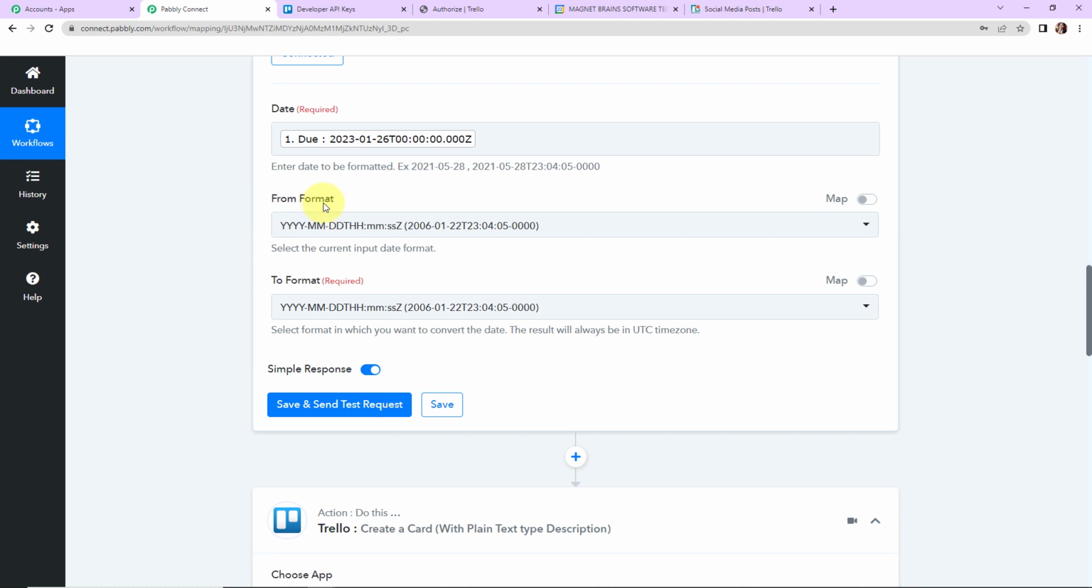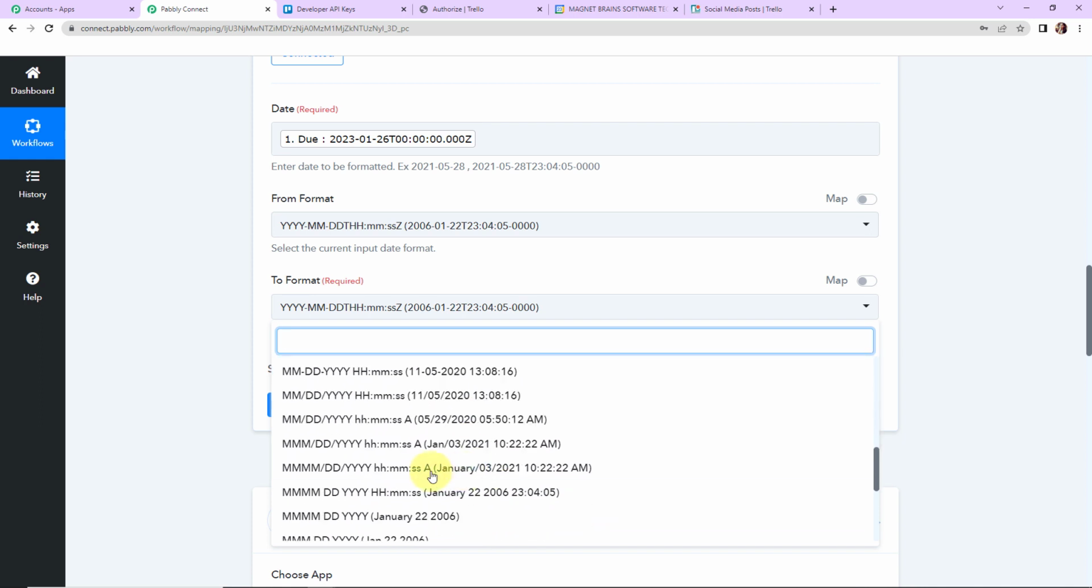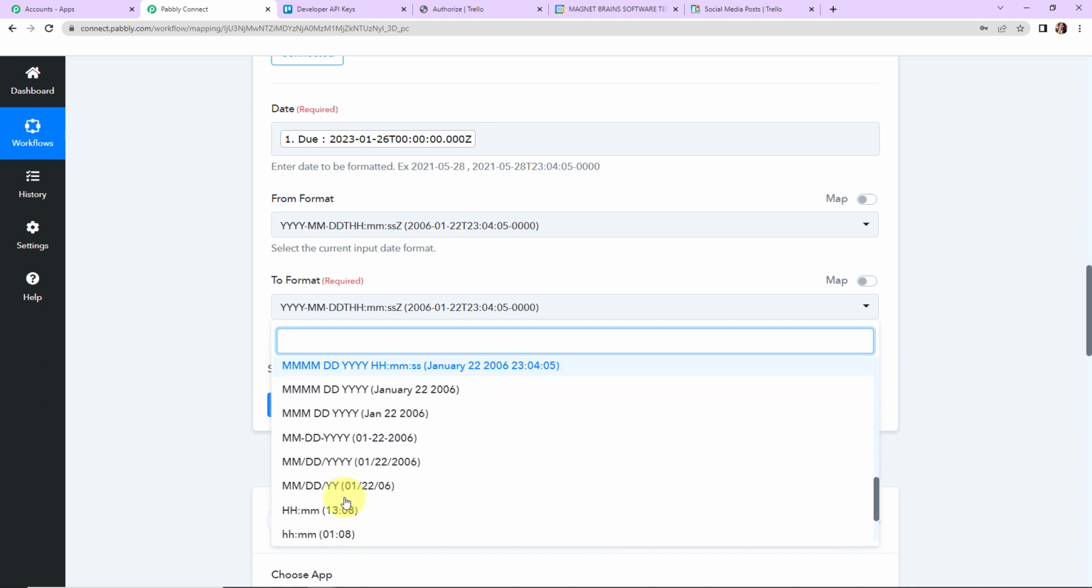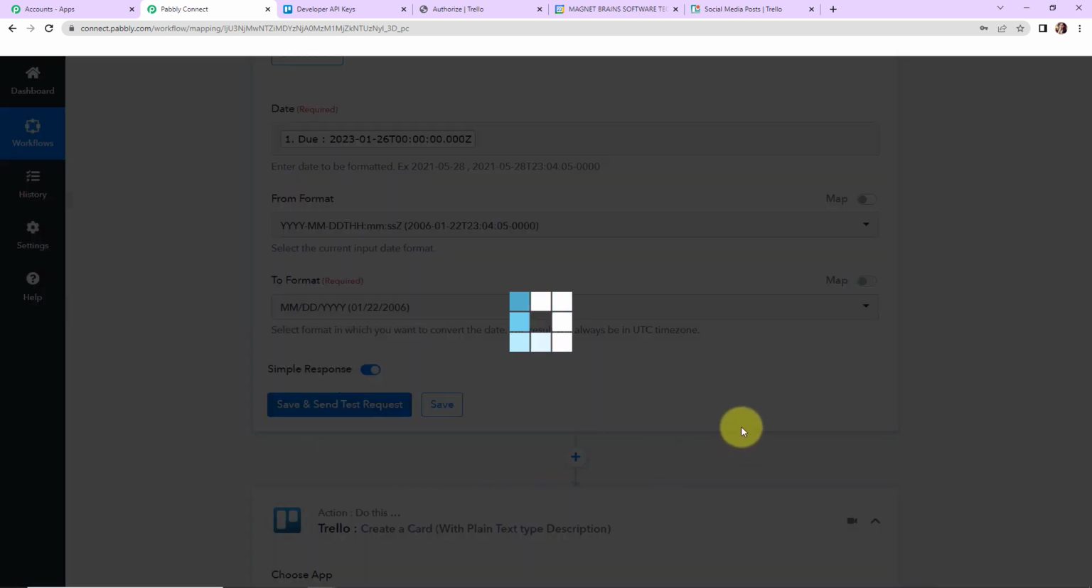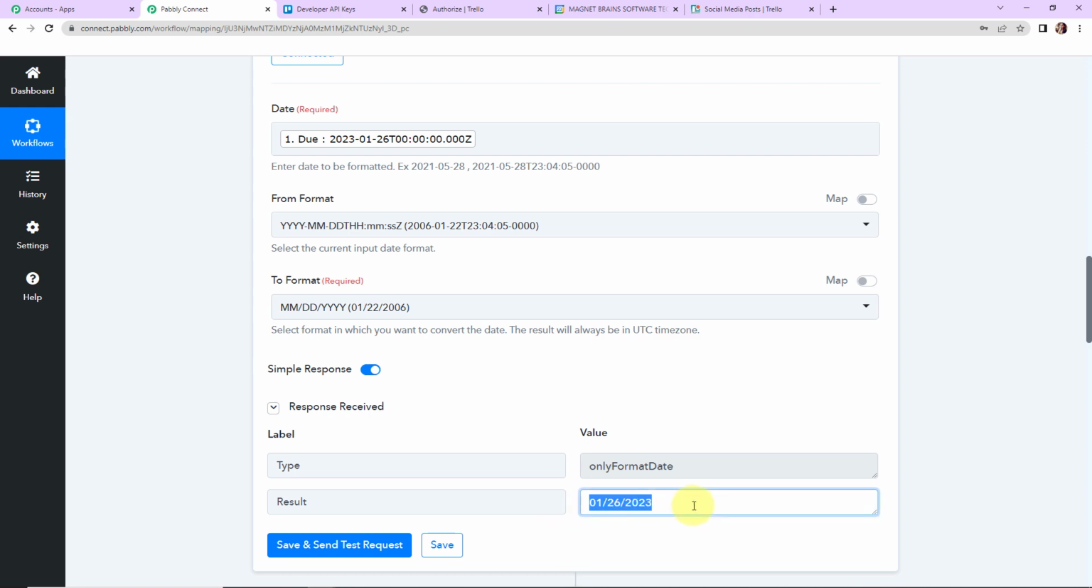Now, what is the from format? This is exactly the same format, right? And the to format will be month, year and date. So I'm going to go down and this here is our format. Let's click on save and send test request. Now, as we do that, here we have received our date in the required format.